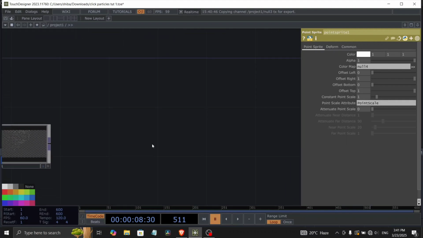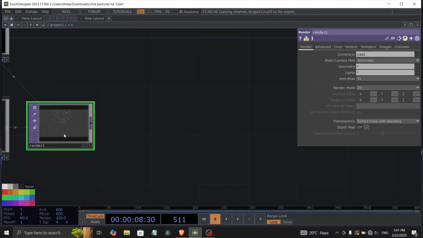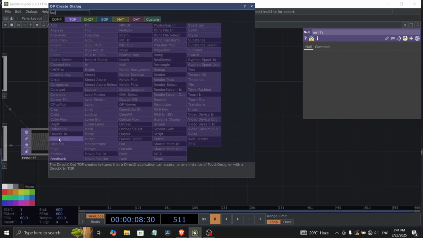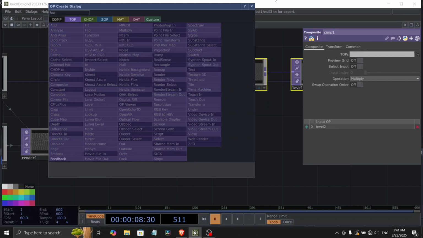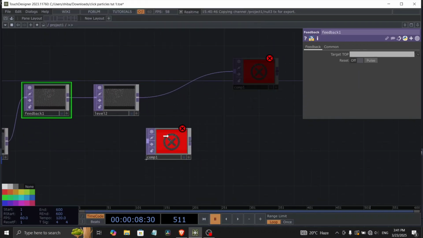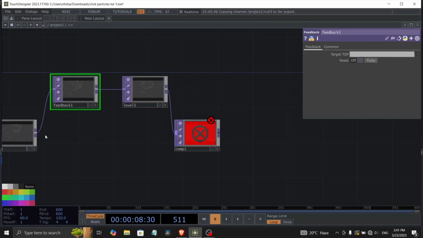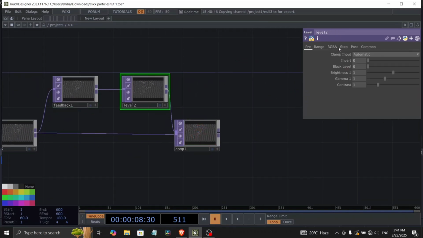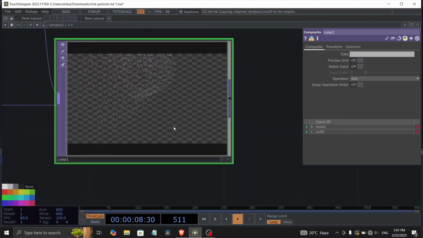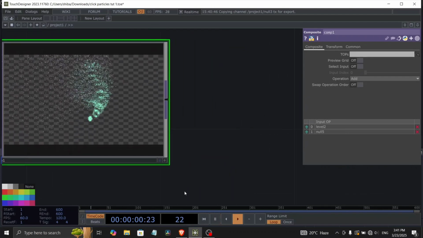For the post-render part of this project, begin by adding a null top after the render top. We will now construct a simple feedback loop. Additionally, while holding the Shift key, import a feedback top, a level top, and a composite top. In the level top, set its opacity to 0.9. Also, change the composite operation from multiply to add. Drag and drop the composite top onto the feedback top to establish the feedback connection.